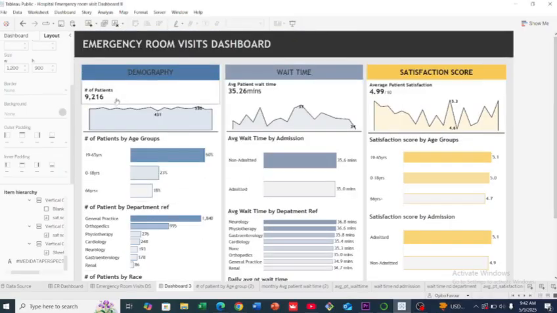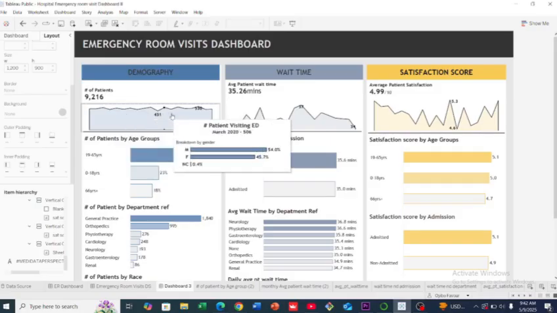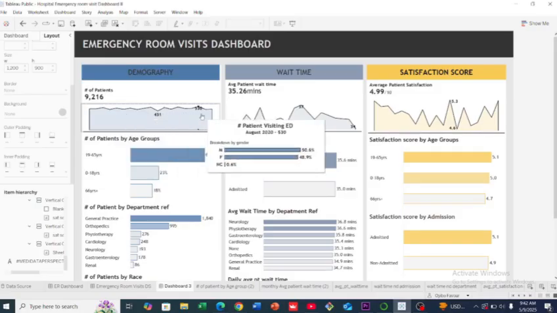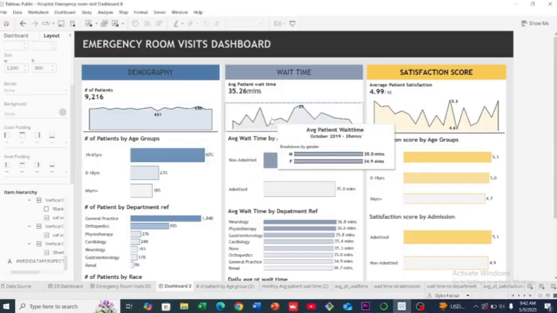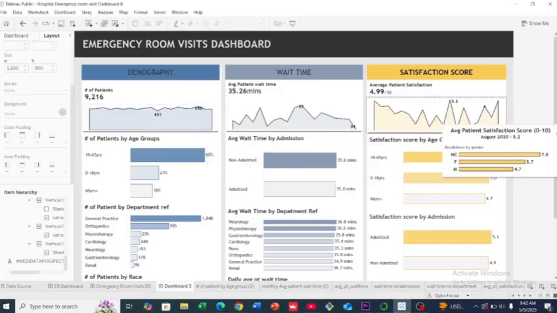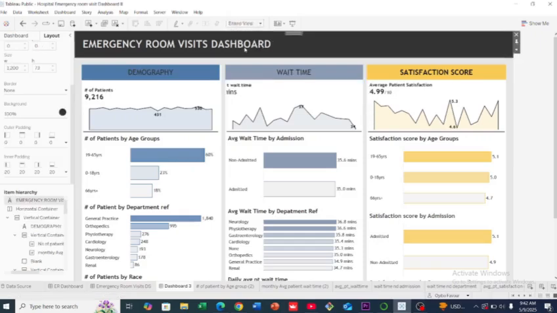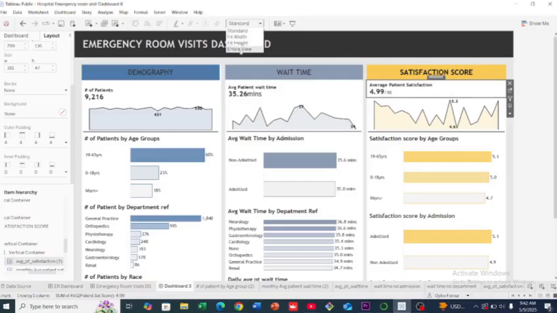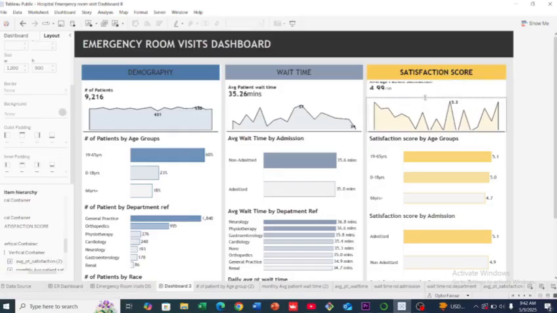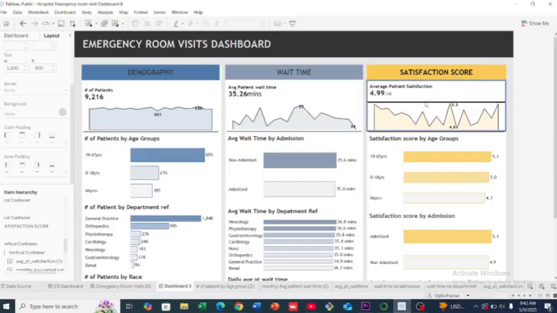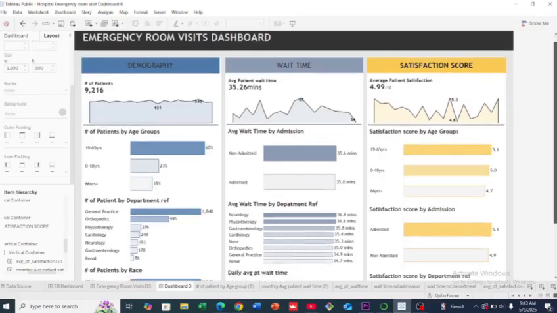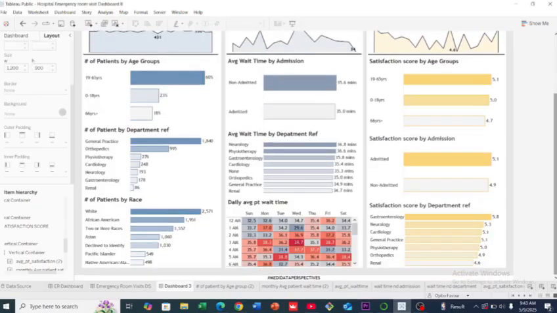So you can see, if you scroll through this, the two tooltips show us the breakdown by gender for the average wait time and the patient satisfaction score. Let's use entire view, okay, so that we can have the space. Same thing, entire view. Okay, now let's drag this down. Drag a bit more. Yeah, perfect. So that's how I went about creating this dashboard.